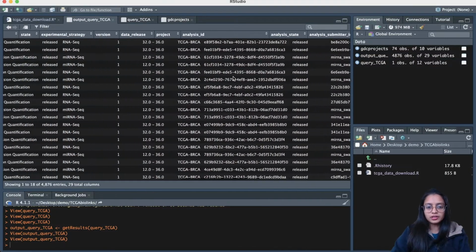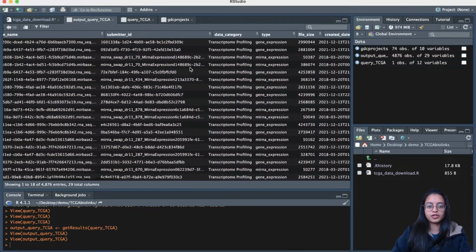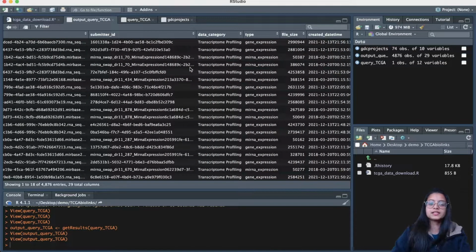And the third filter that I'm going to add is that I want all the files to have open access. I don't want the controlled files that require authorization, because I do not have the authorization. So I just want the files that are available without any authorization, which have open access.